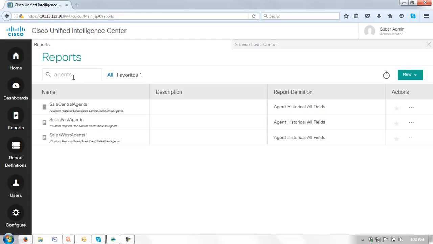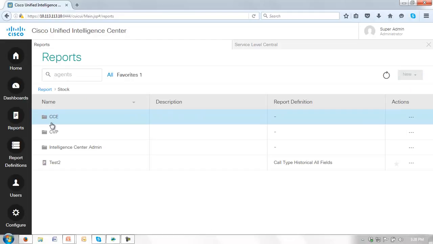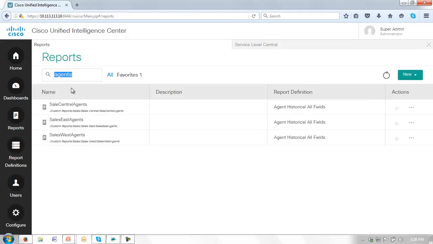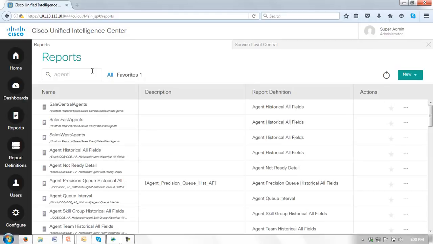Let's suppose I don't really want to go there, but I'm looking at the stock reports for these particular agents. So I'll click back to all. Go to the stock reports and open up my CCE and look at agent. And now, if only I could spell. And now those stock report agent reports are showing up.